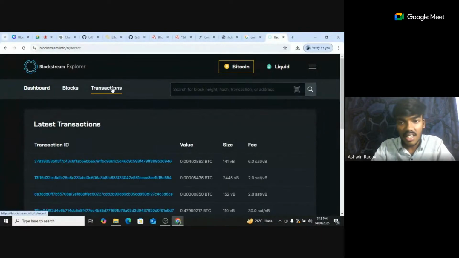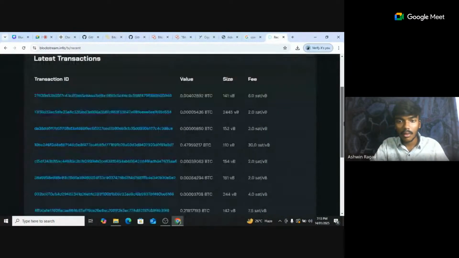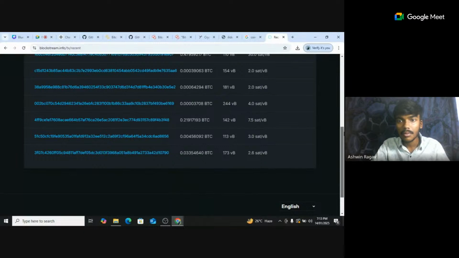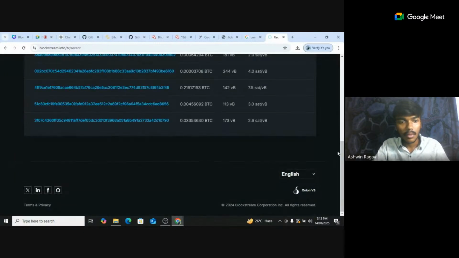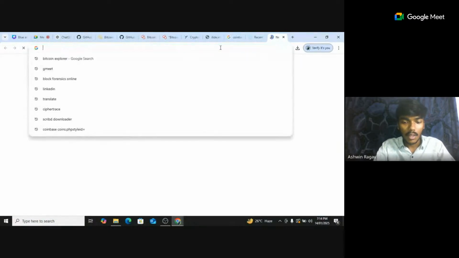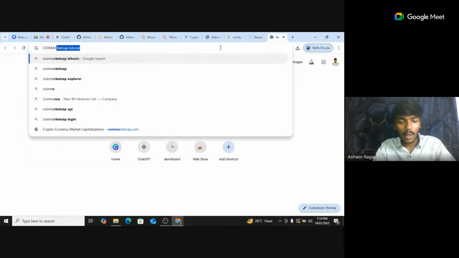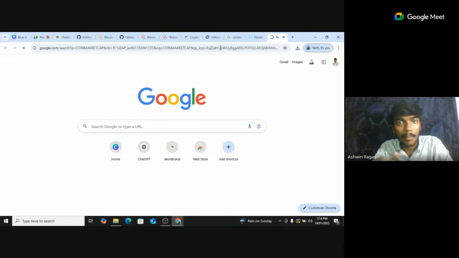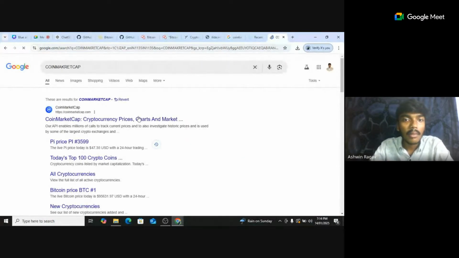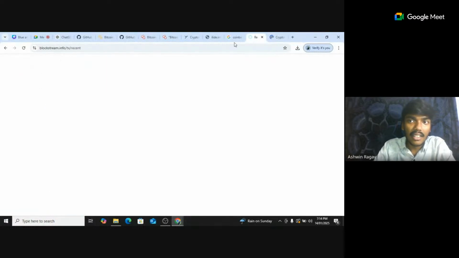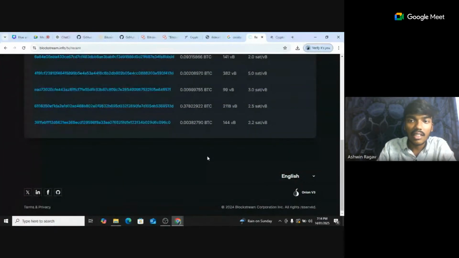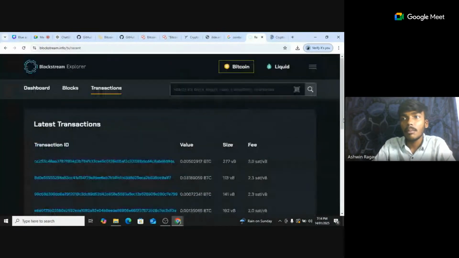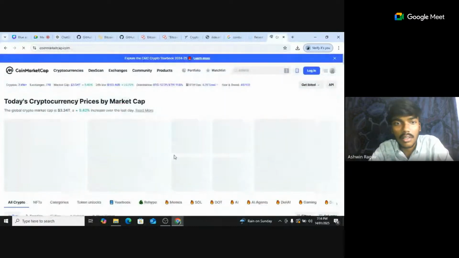Let me go to this transactions, and it is actually limited over here. Let me go to CoinGecko. CoinGecko and CoinMarketCap, these two are popular platforms. They have still deeper information. Here we have limited addresses, only the top 10 addresses are being listed over here. But if you go to these platforms, you will get additional information.